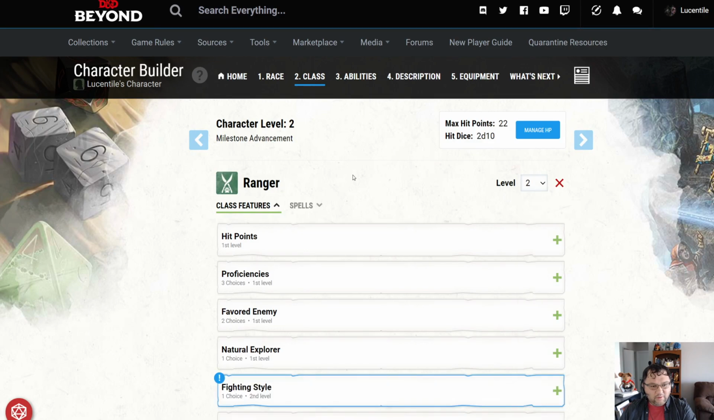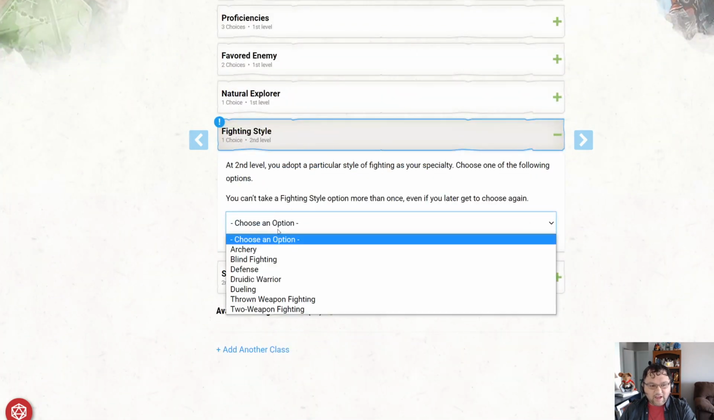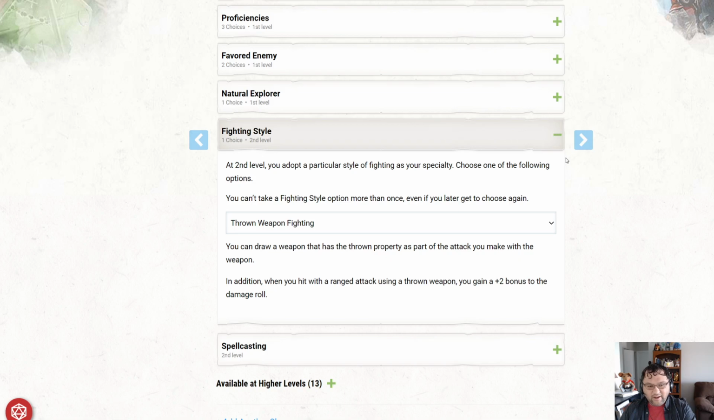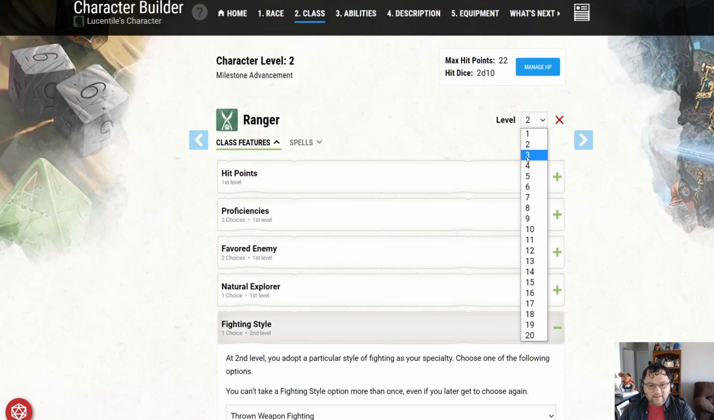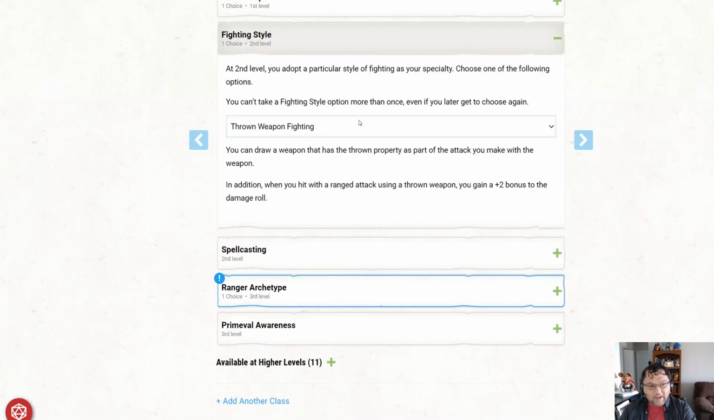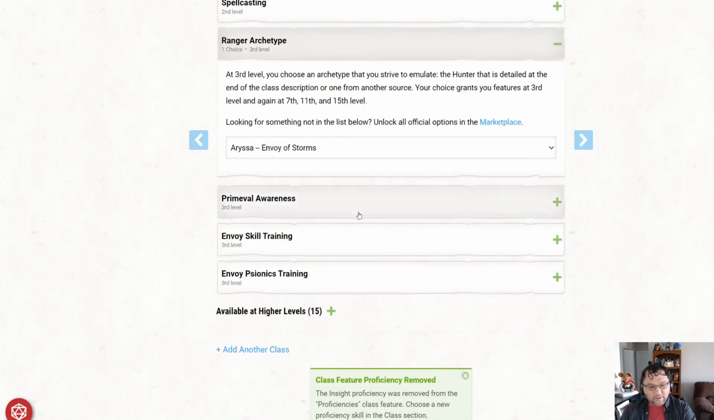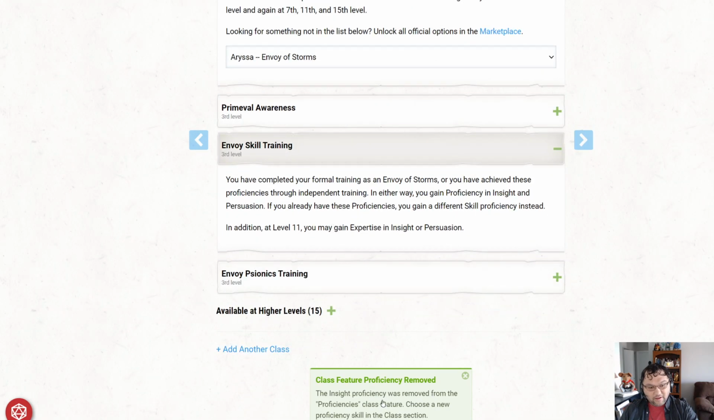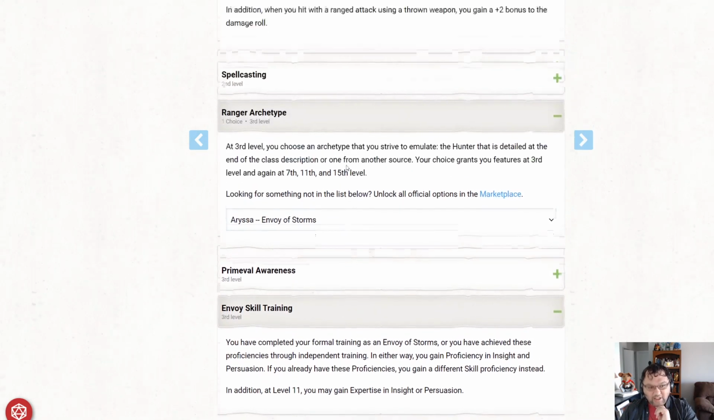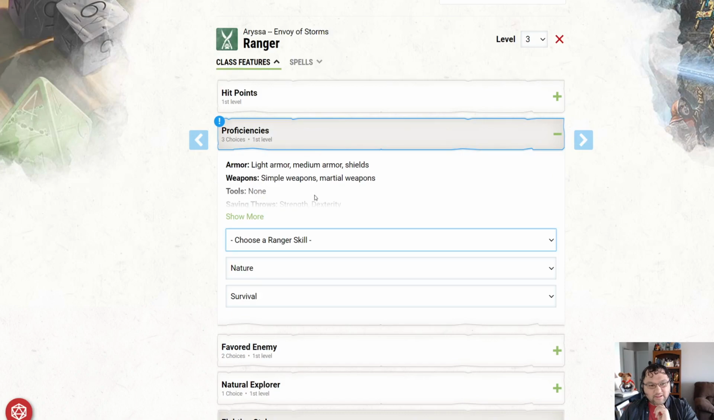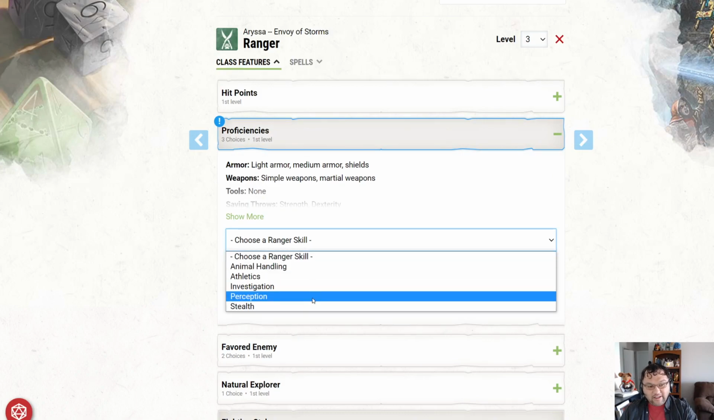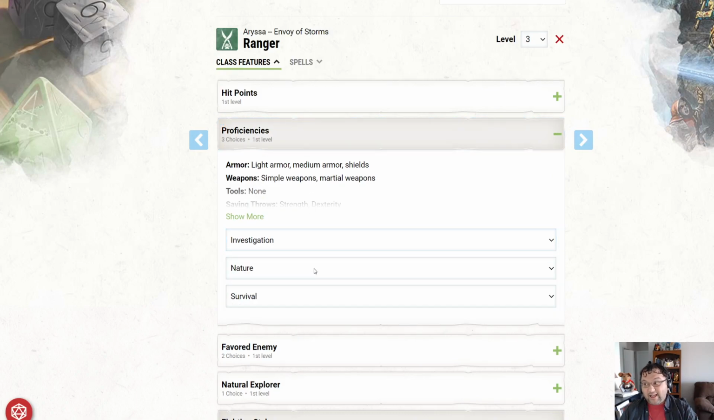So level 2, do we have to choose something? Fighting style, whatever, thrown weapon fighting. Level 3, here we go. Let's make sure this is all working. Aryssa, Envoy of Storms. Class feature proficiency removed. Choose a new, there we go. That worked. Choose a new proficiency in the class section. Okay. And it wrote insight. That's exactly what I wanted it to do.